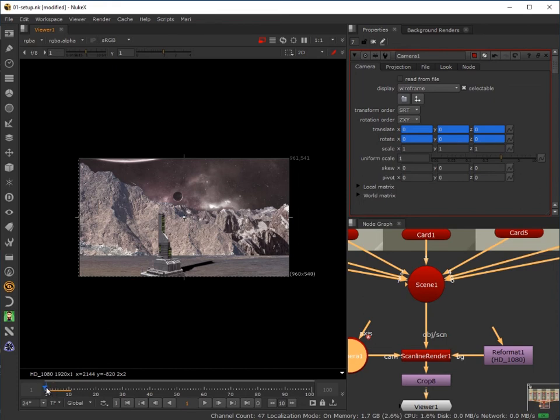Okay, so now I'm just going to hit the end button to jump to the last frame, and I'm just going to change the Z translation. I'll just give it a value of 1.